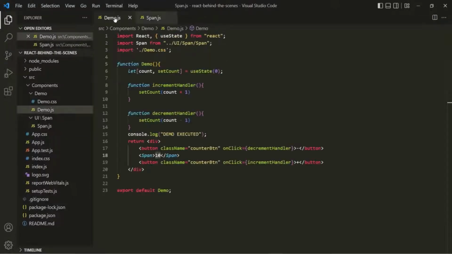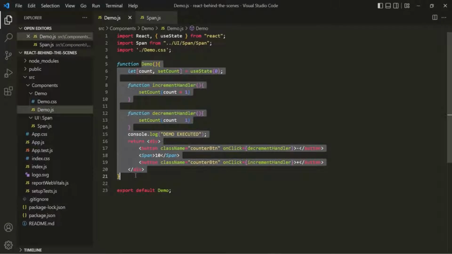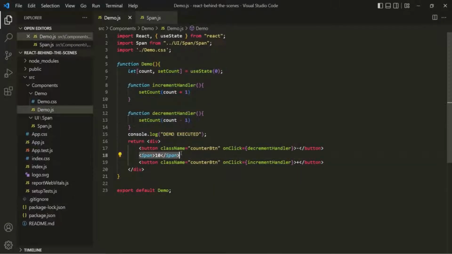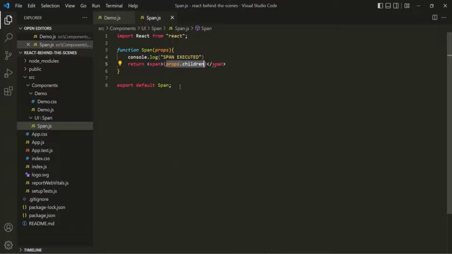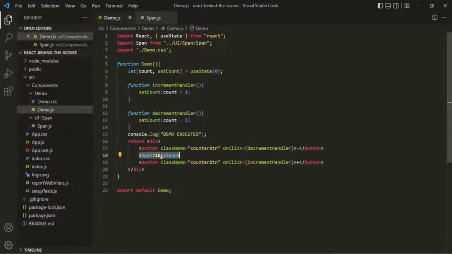Now, when the state in this demo component will change, that means when the value of this count variable will change, this demo component will be re-executed. And with that, this span component will be also re-executed because here we are using that span component. But in the span component, nothing is changing. Here, the value of this props.children is always going to be 10 because that's what we are passing here.